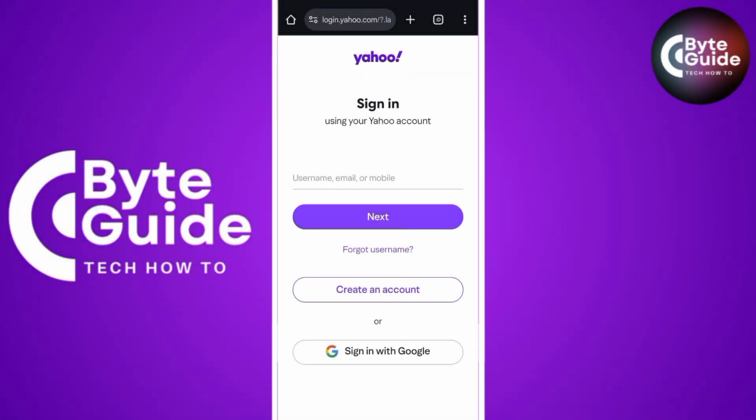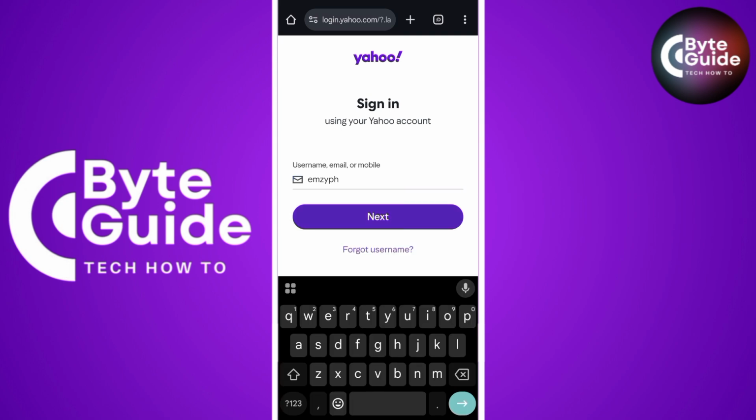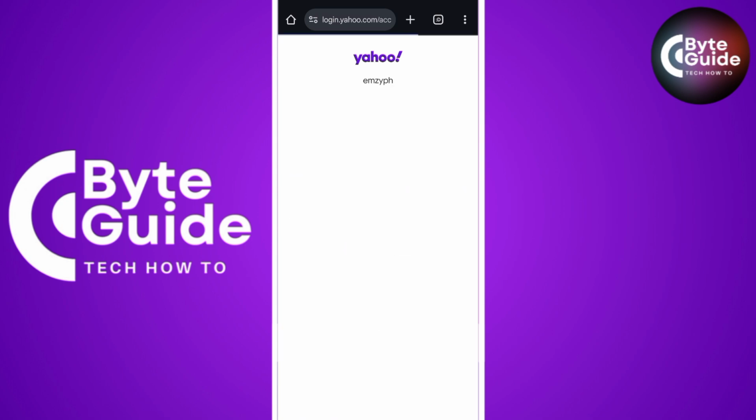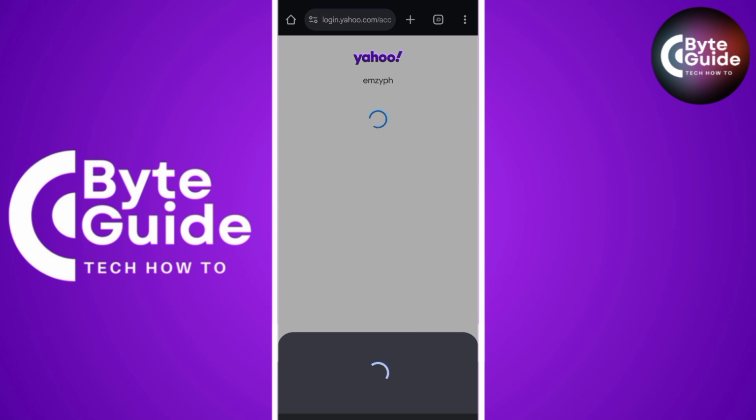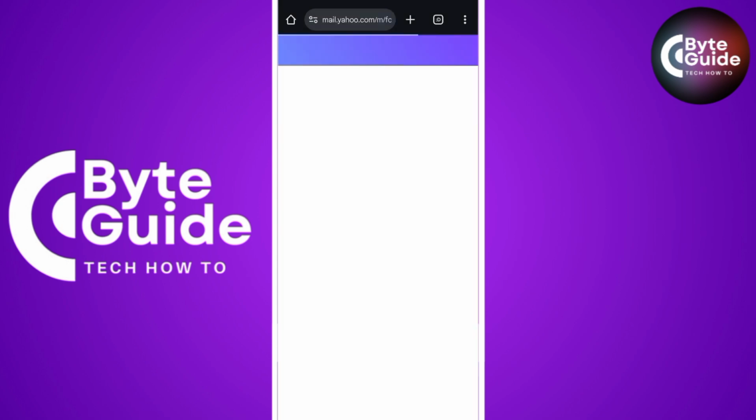Alright, so first of all, open your browser, go to login.yahoo.com. So if you don't have access to your email, just enter your username instead. And just enter your password. If you don't have it, just tap forgot password. Sometimes Yahoo lets you answer a security question or shows another link email you forgot about.